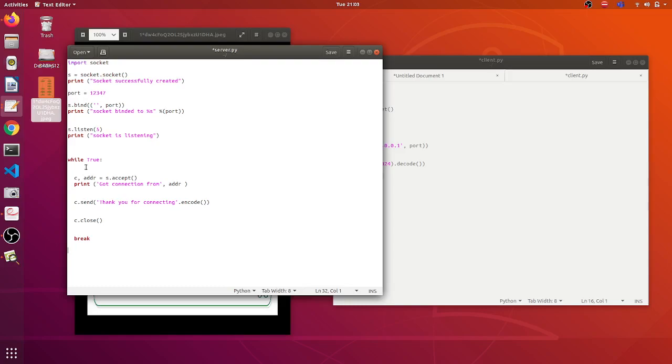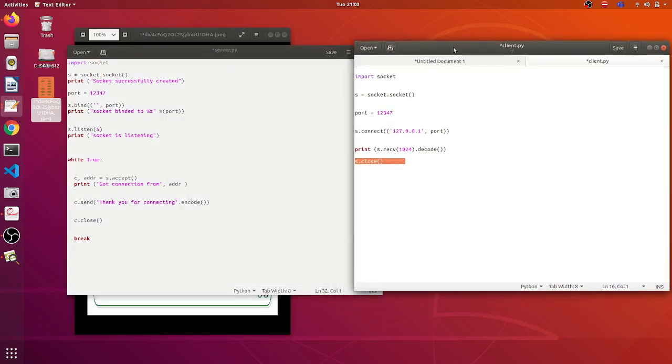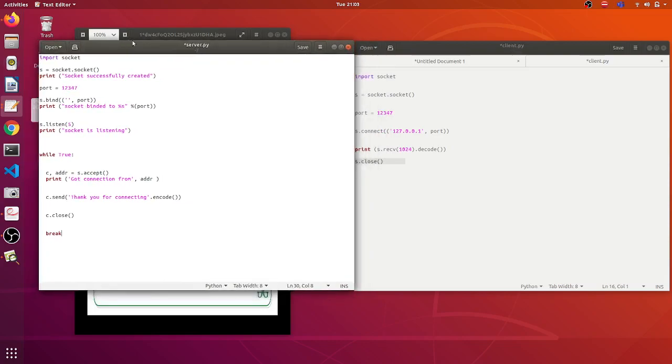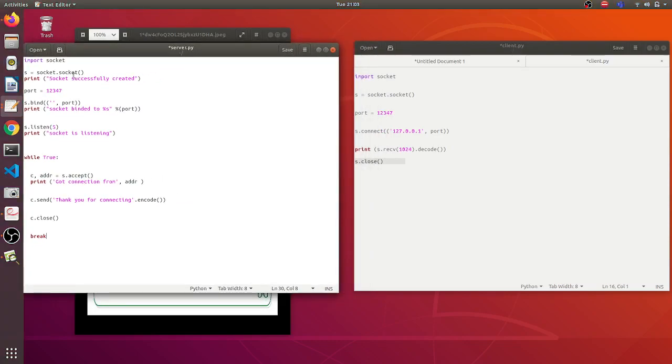So multiple connections also can be there. That is why we are having a loop here, a while True loop, and we are breaking it here because we just want to look at the demo. So now we'll just look at the output of this code.